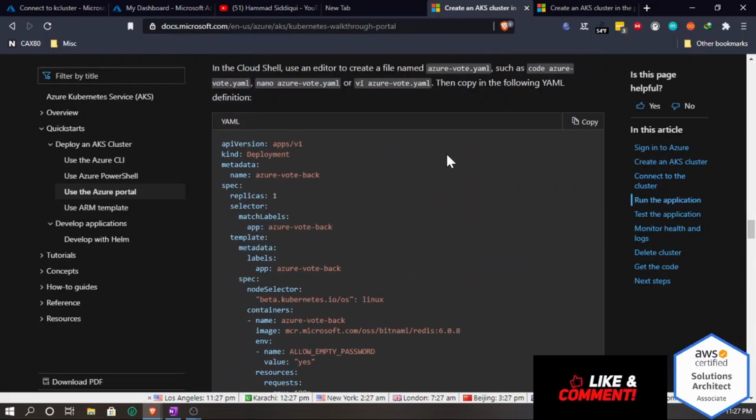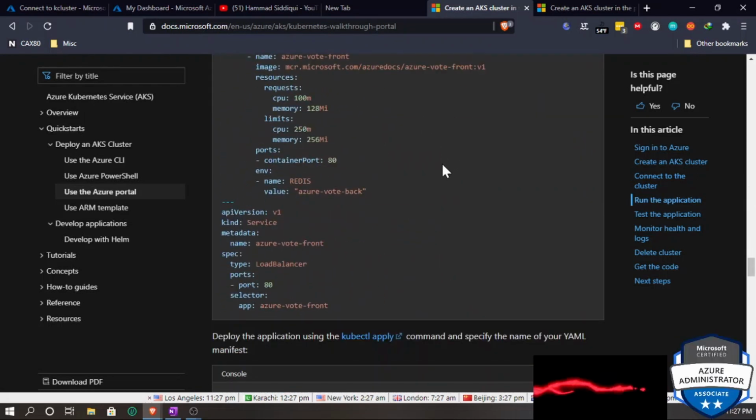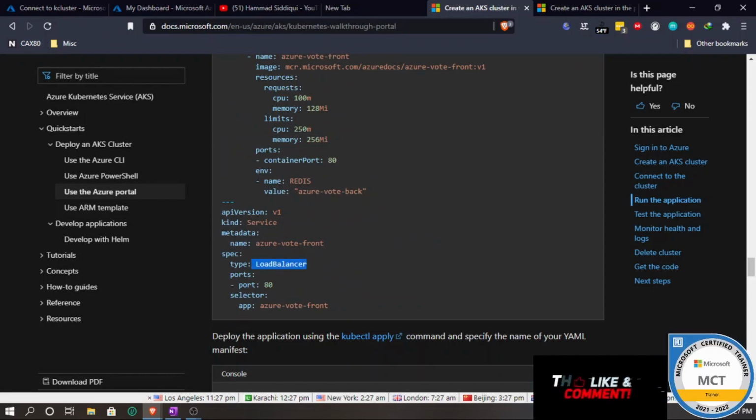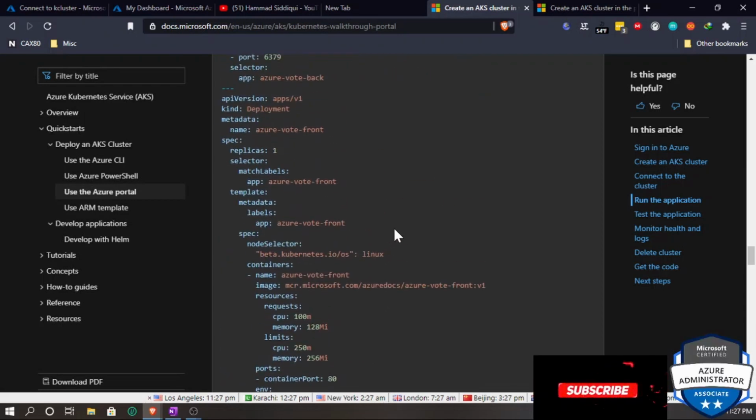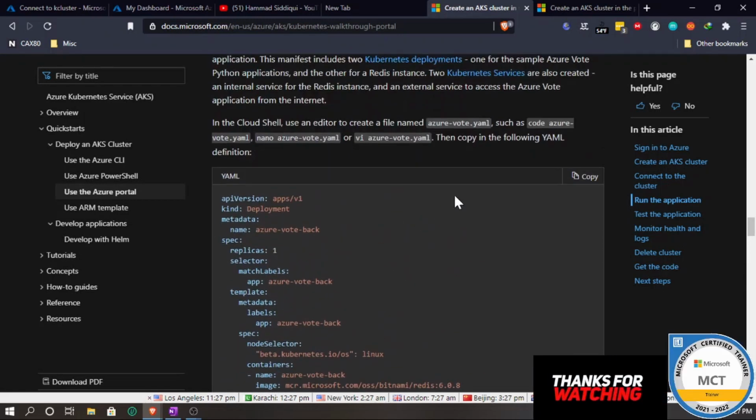And then we'll go from there, and in the bottom it also deploys a load balancer, which will give you a public IP that you can go in and connect. All right, so let's do this.